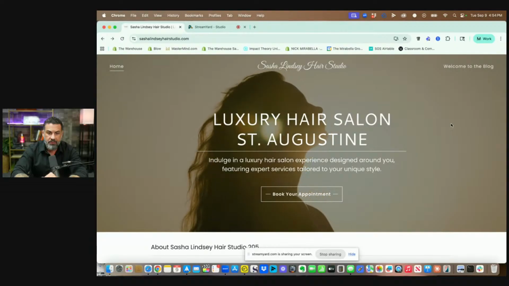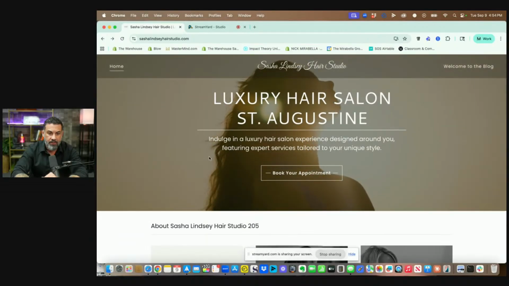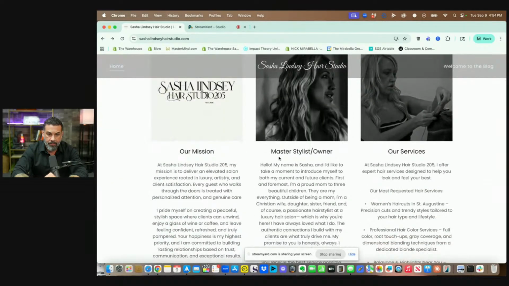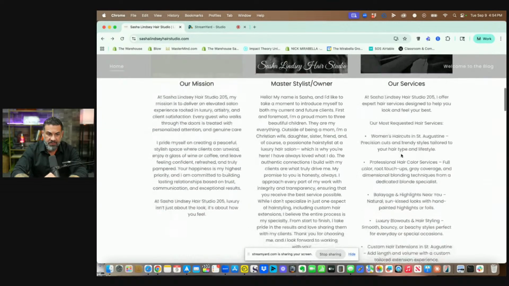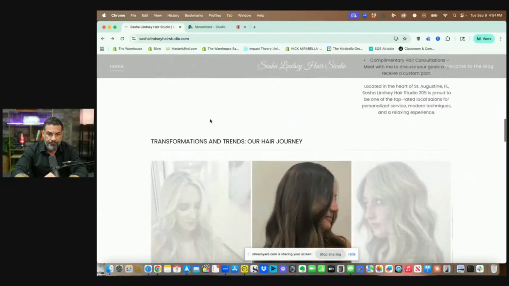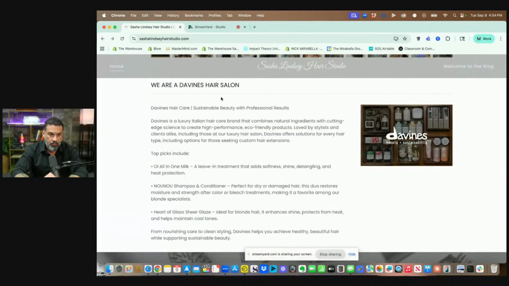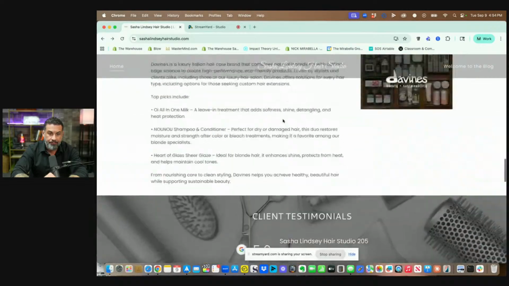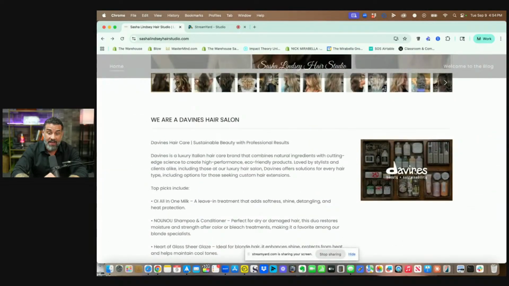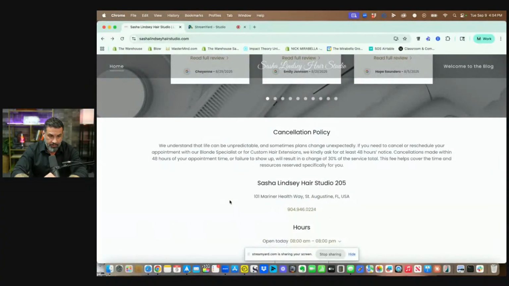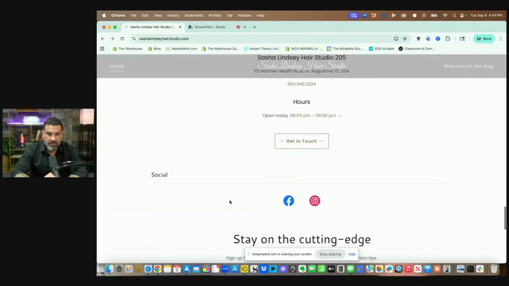Luxury hair salons in St. Augustine. That's great. Indulge in luxury hair salon experiences designed around you. Cool. Book an appointment. Master stylist / owner. Our services, great. Our mission. A lot of info on the main page. You're a Davines hair salon. Great. I would love it if you can click and buy the Davines hair products. That would be even better. Cancellation policy. Great. Some great information.